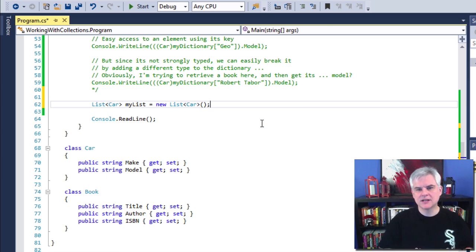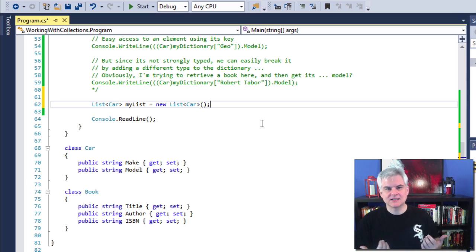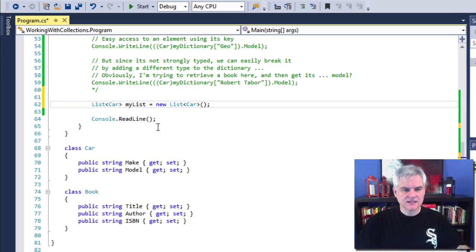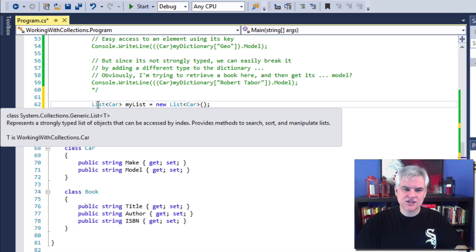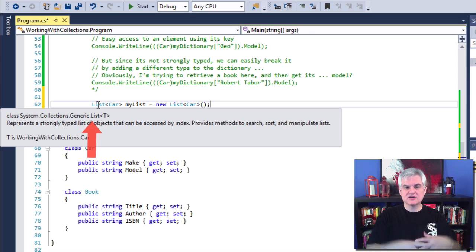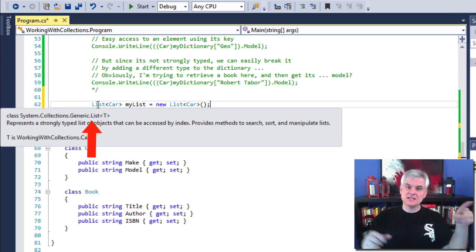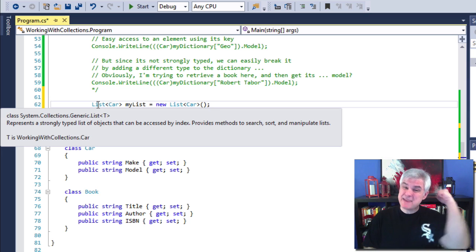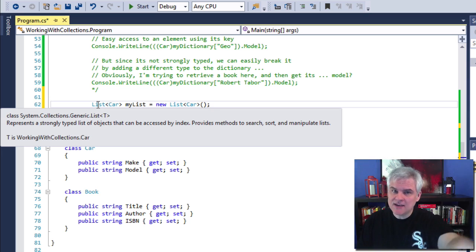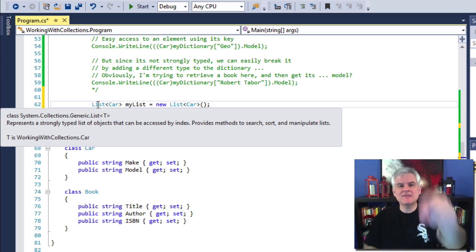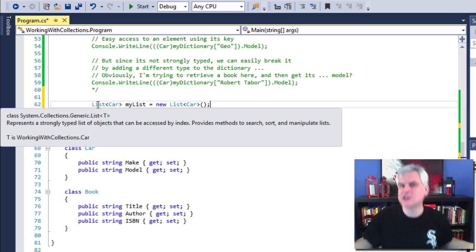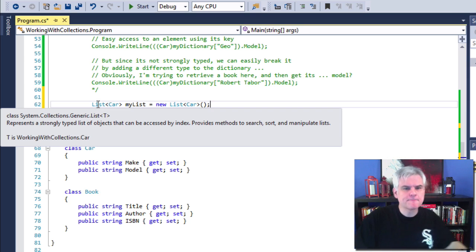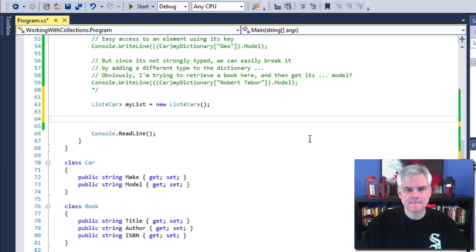So notice the nomenclature that I use. I call it a list of car, a list of data type car. List is a generic collection, and you can see in IntelliSense it calls it list of T. The capital T stands for the type. It is a generic collection until I make it specific by giving it the type. In this case, I give it a car. Now it's no longer generic. It's specific to type car. It can only hold cars, right? All right, great. Let's continue on.